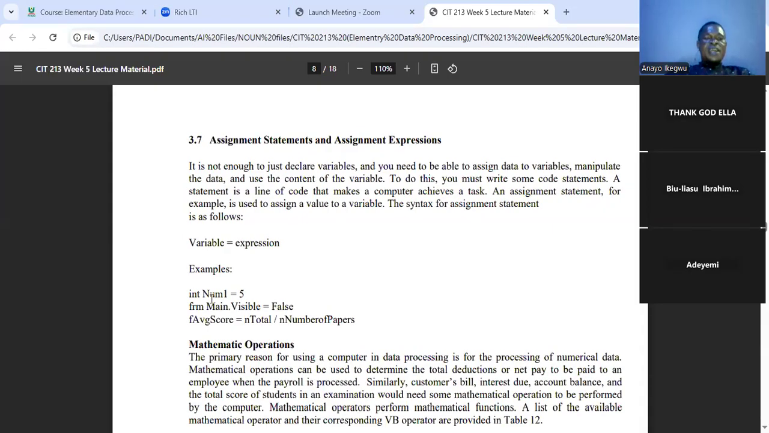For example, integer number 1 equal to 5. Form main visible, let it be equal to what? If it's true. If it is visible, false. Average score equal to the total divided by the number of what? Papers. The equal sign is the what? The assignment. Form dot this is equal to this. If this is equal to this, divide by this. These are the expressions. But this equal sign is the assignment statement.